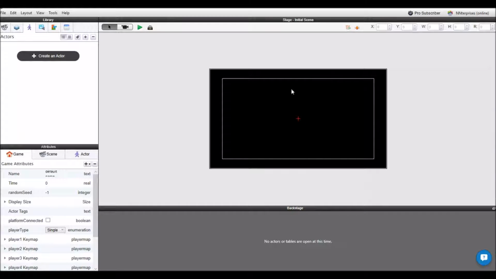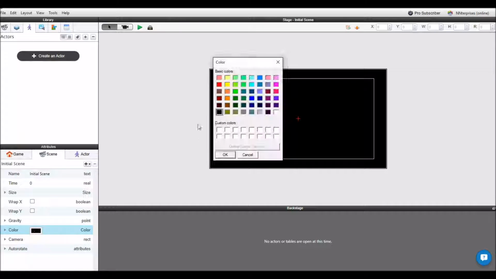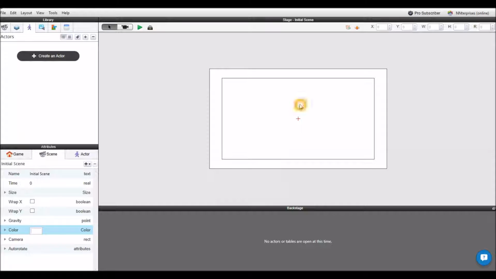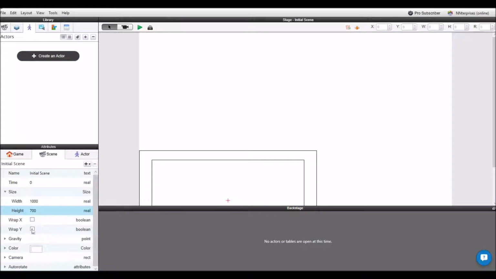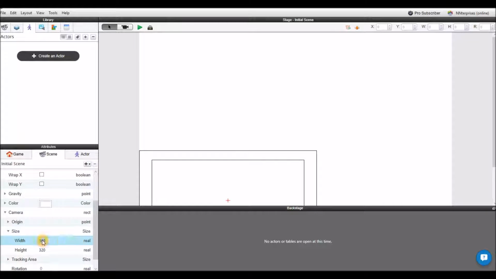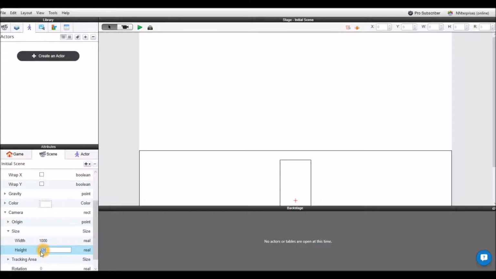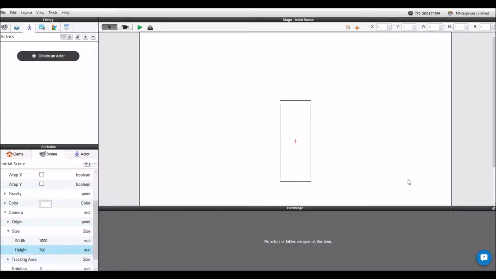Alright, first we will make the scene a little bigger so we can show you what I'm doing. Turn the background to white, turn to size, let's go, 1,700, and make the camera the same, by 700. Alright, that should be good.